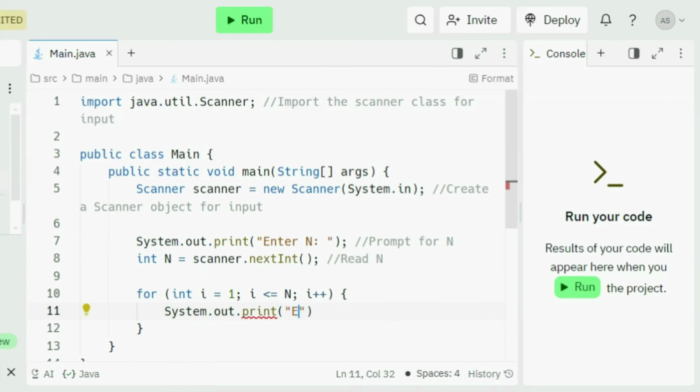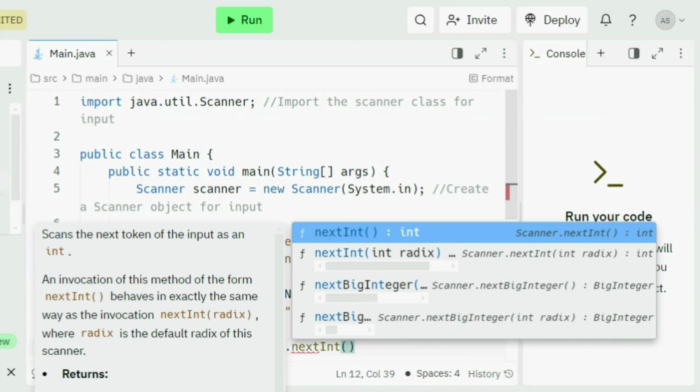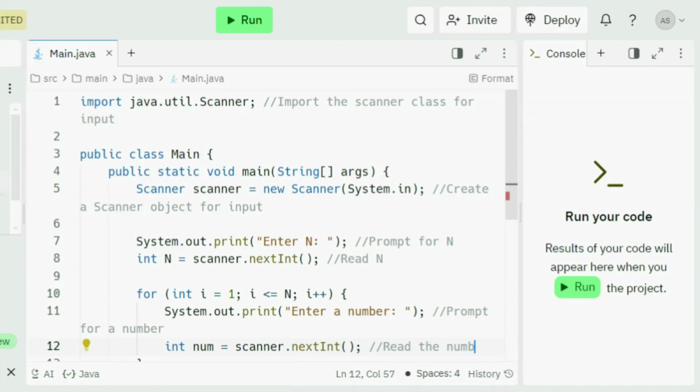Inside the loop, we again use System.out.print to ask the user to enter a number. This prompt will appear for each iteration of the loop, meaning the user will be asked to input a number n times. Next, we capture the user's input again using scanner.nextInt. This time the entered number is stored in a variable called num. We will analyze this number in the next steps to determine whether it's positive, negative, or 0.